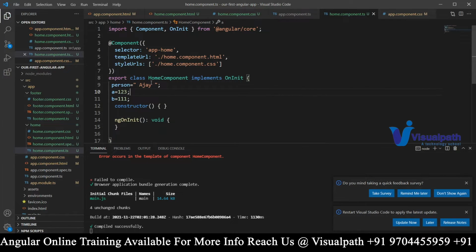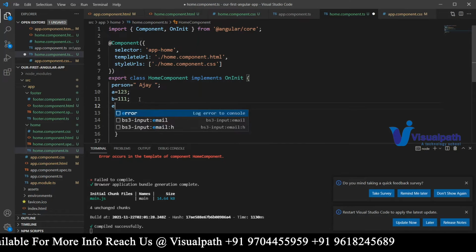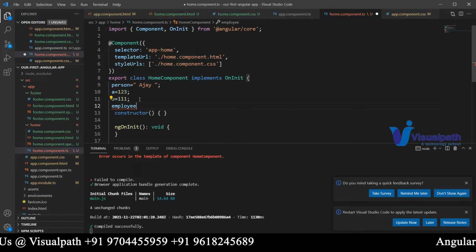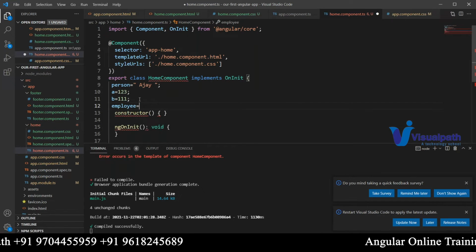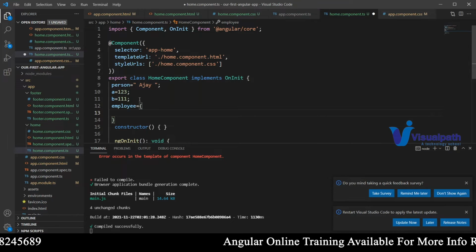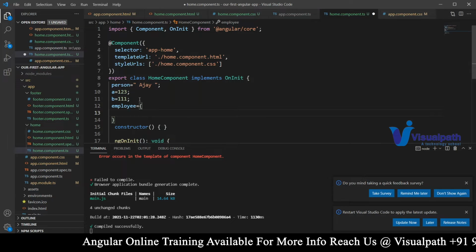Now, I would like to pass something here, an object. I would like to take one object now. You know how to define an object, right? The way we define the object in JavaScript, it's the same kind of thing. Define here in your TypeScript as well.